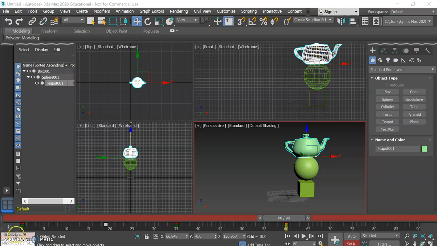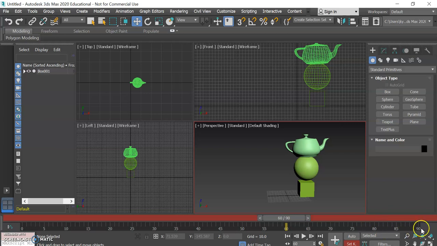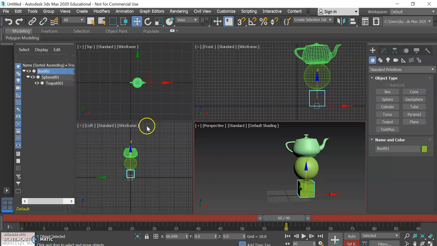Hi students, so we're going to continue with our tower here, and I've deleted the extra keyframes that you saw at the end of the previous video because we are going to create them now. So if I click on my box, which is the top of the totem pole, it's the bottom of the tower, but it's the top of the totem pole, top of the hierarchy, whatever the box does, the other two objects, the sphere and the teapot, will do as well.